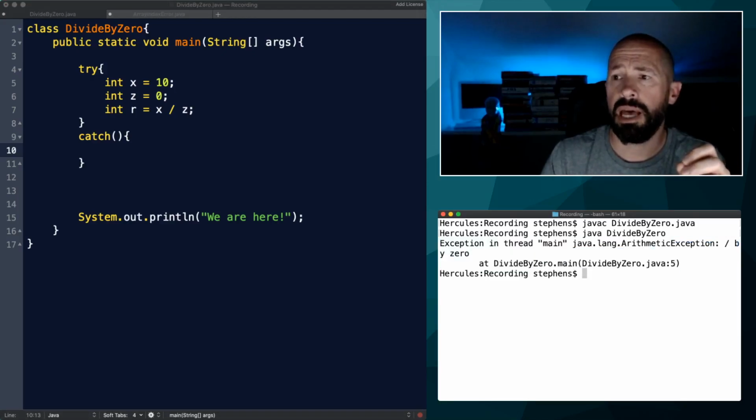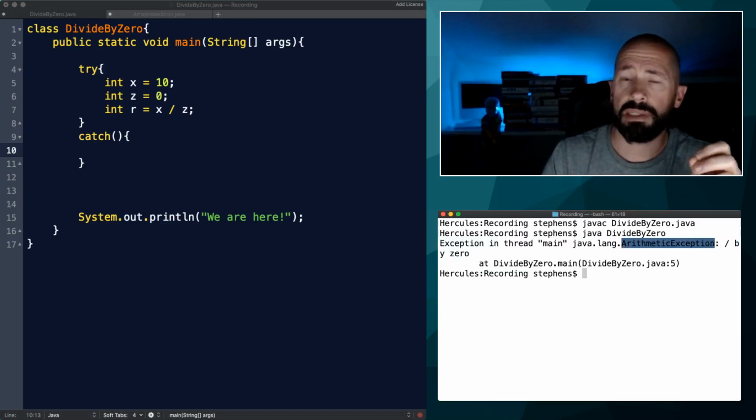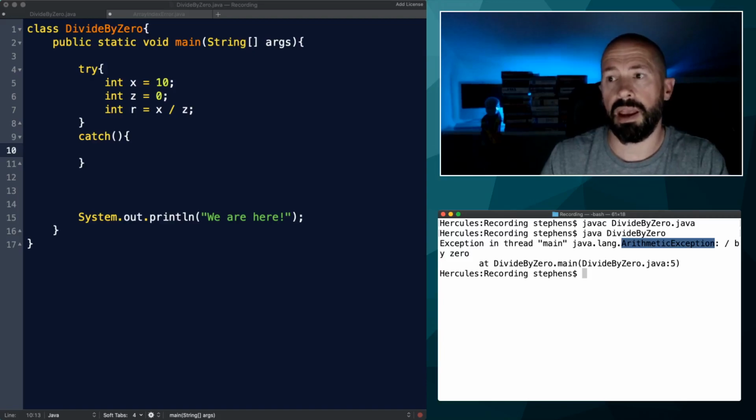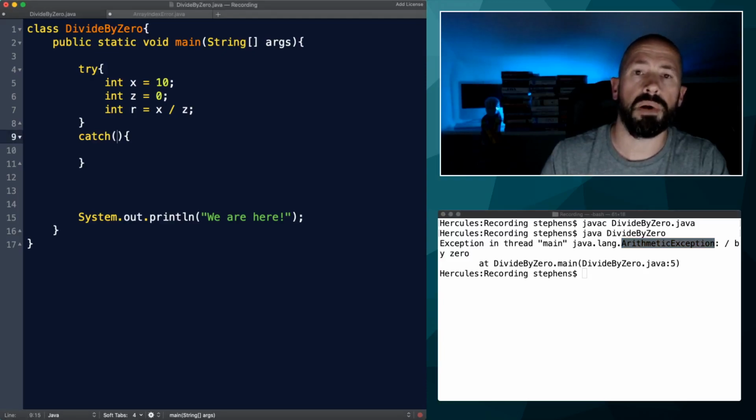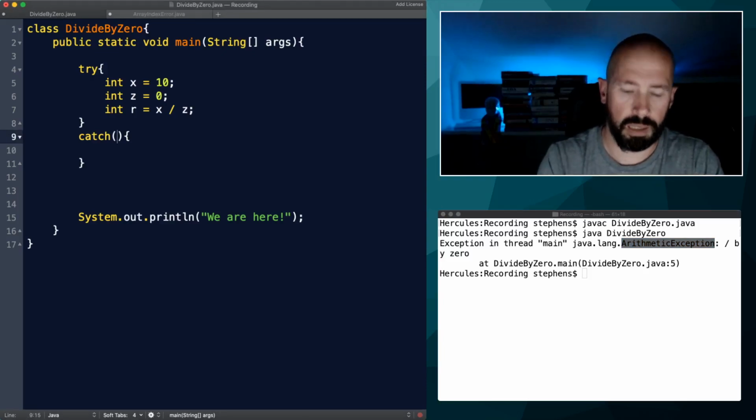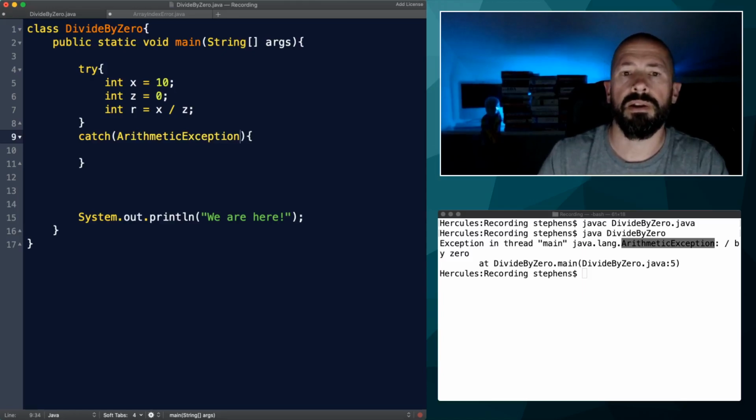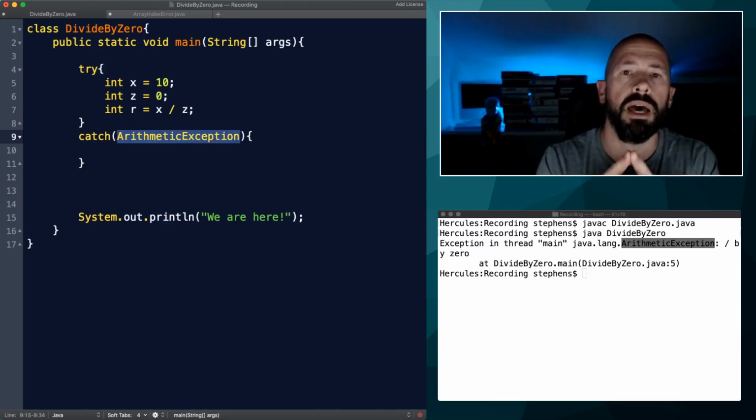The error that actually happens is called an arithmetic exception. So what I'm going to do is catch that error. I'm going to copy that error as it's spelled there, ArithmeticException, and put that in the brackets of the catch block. So I'm going to paste that in there. So we have catch ArithmeticException. That's the type of exception that we want to be able to catch, the type of error that we're interested in catching.